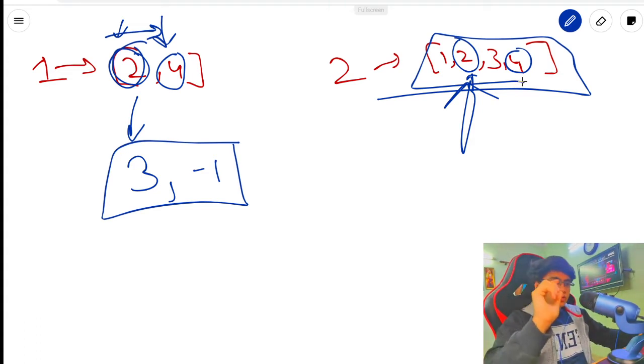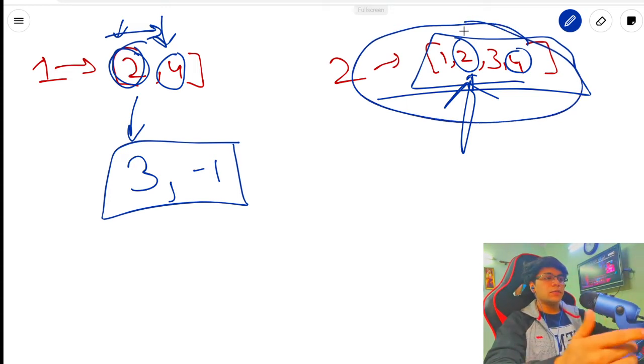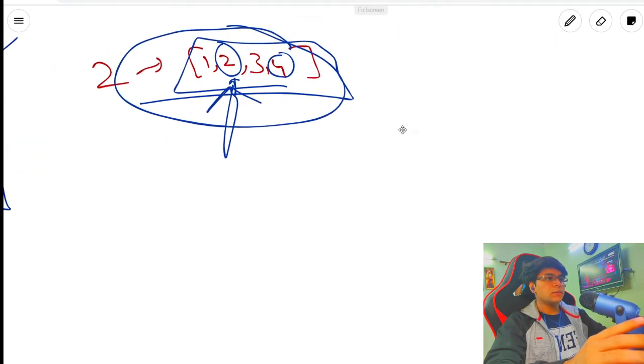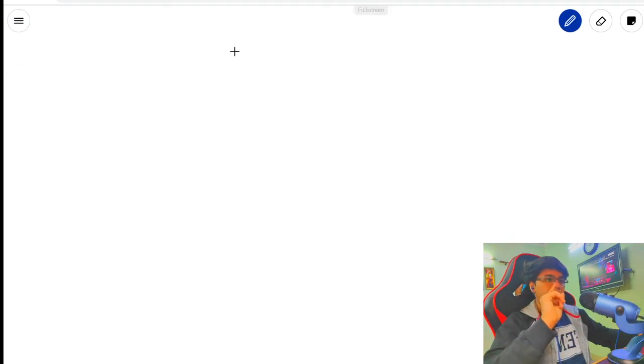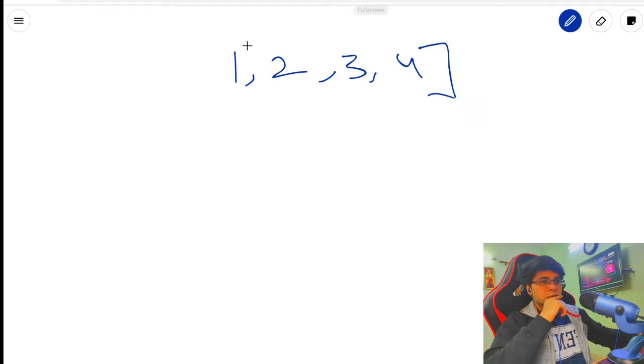So first I will reduce this question. What I will do is, for all these elements, I would see the rightmost greater element for only this array. I'm not considering the other array. So I'm reducing the question to just one array, and that is 1 comma 2 comma 3 comma 4. That's it. Just forget about the nums1 array. Nums1 contains some of the elements from this array only, so just ignore it for now.